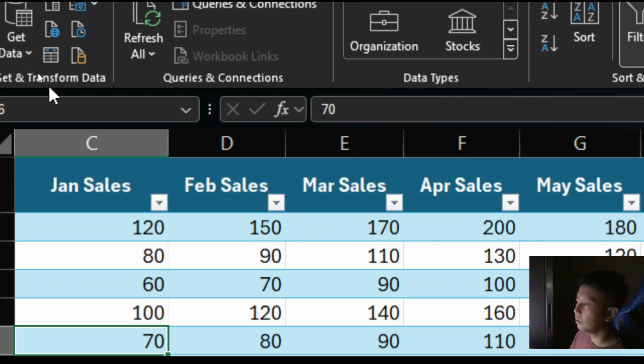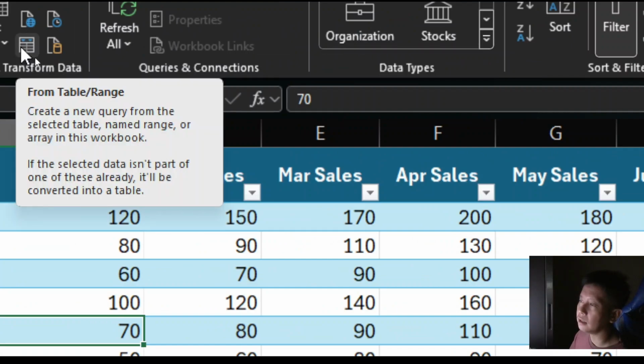Okay, so what you want to do is hit this icon right here that says From Table/Range, and as you can see, what this does is that it creates a new query. So when we say query, it is actually a request or an import, a request to get that information, that data set, into the memory of Excel, specifically in a Power Query engine.